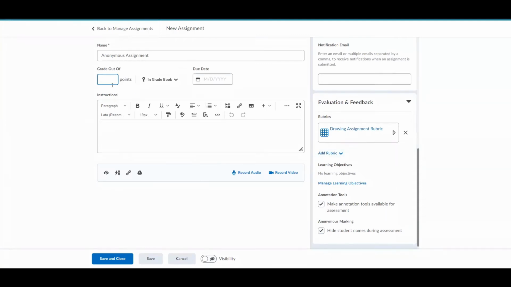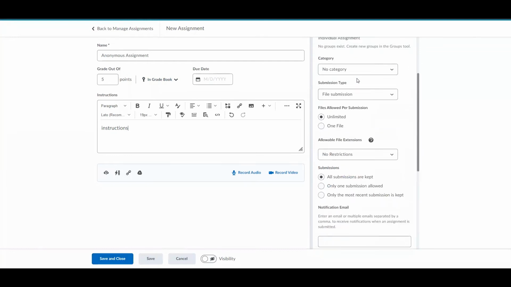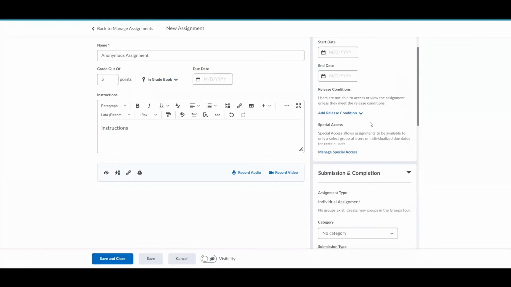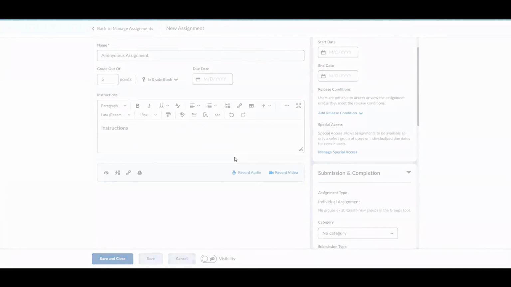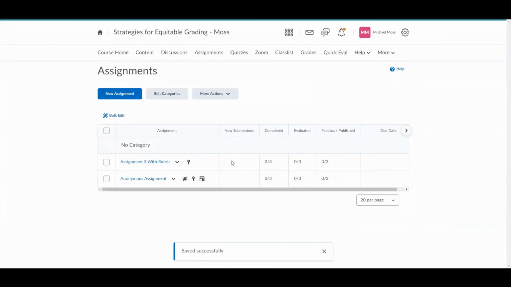And I'm going to go ahead and say that this is out of 5 points. And it's going to create it in the grade book. Yeah, and I think that sounds good. And I don't want a due date and instructions. Obviously, you want more thorough instructions, and we're going to go ahead and save. Save and close, and then make visible to students.